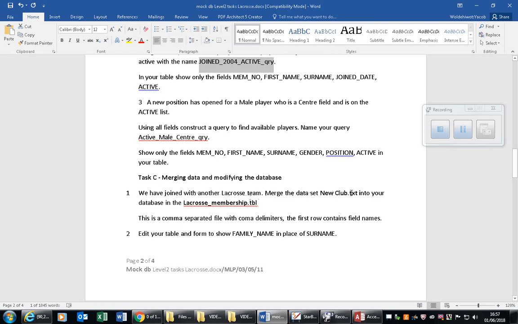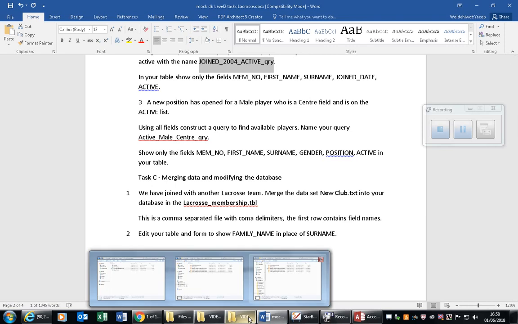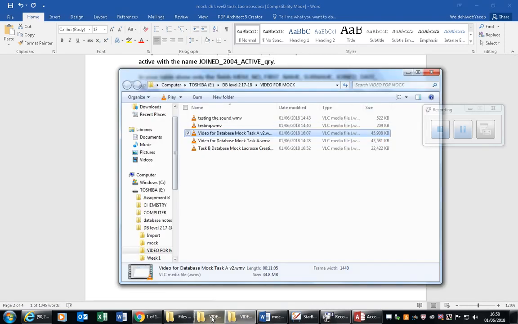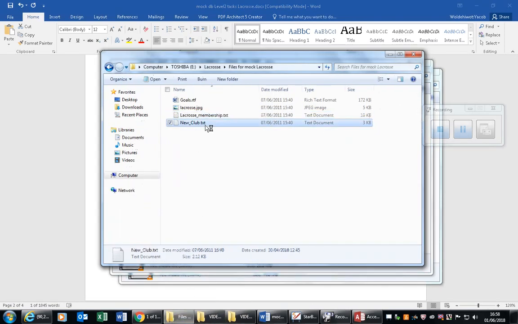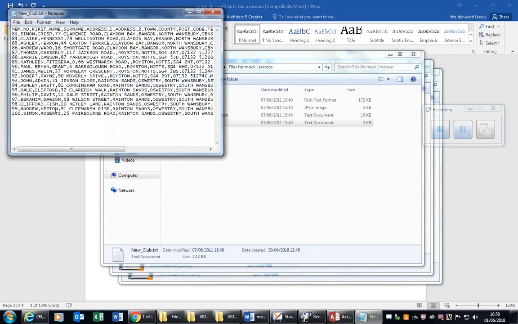Merge data set new club.txt into your database in the lacrosse memberships table. This is a comma separated file with comma delimiters. The first row contains field names. Let's actually check the actual data. I need to see that first. Yes, it is comma delimited.